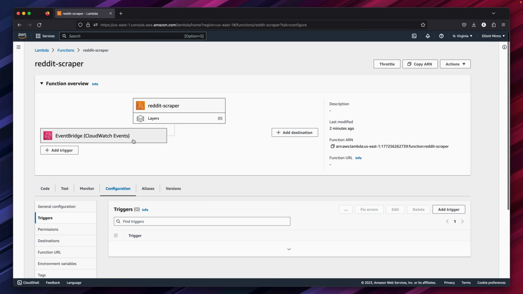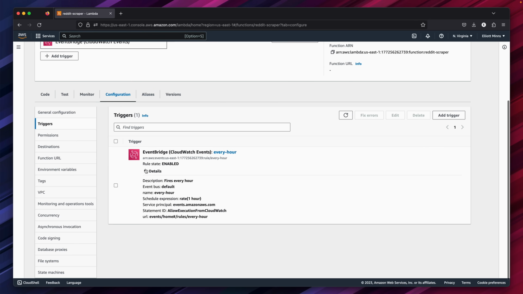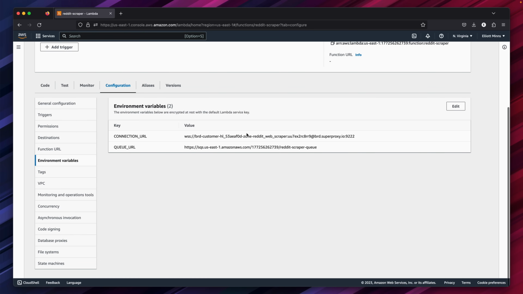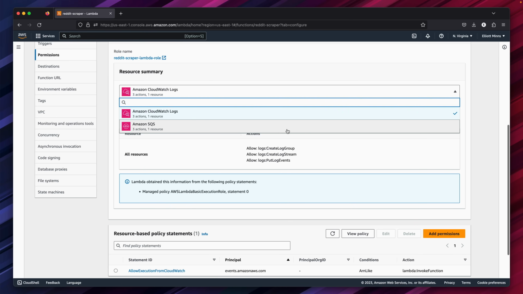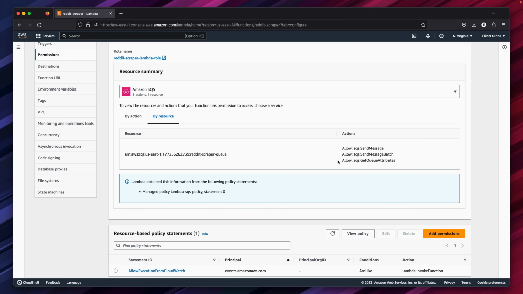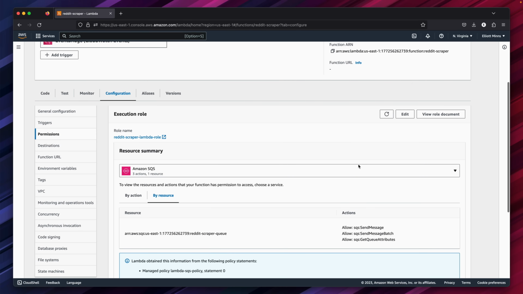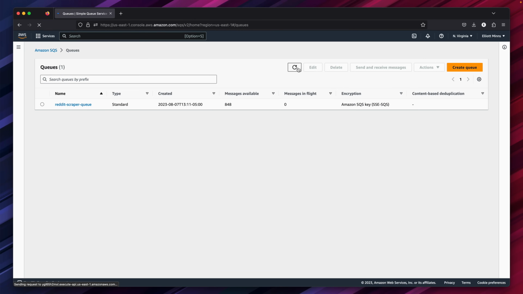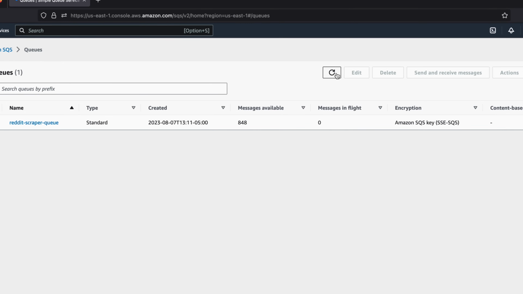I had a CloudWatch event mapping to invoke my Lambda once every hour, and my environment variables were both configured correctly. Then I double-checked my permissions, which all looked pretty good. Now all that remained was to wait for this to go ahead and run. I came back a few hours later and saw I had a number of events on my queue, which meant that everything was working as expected.